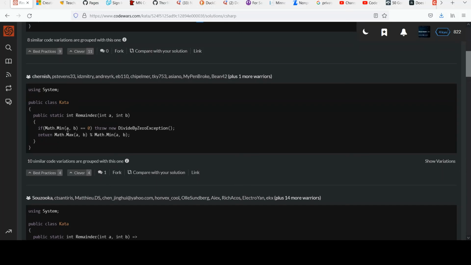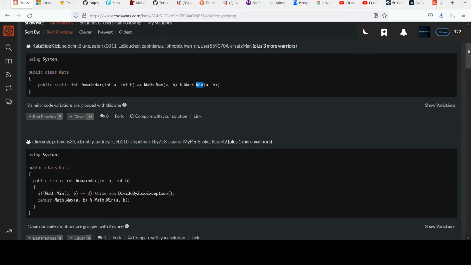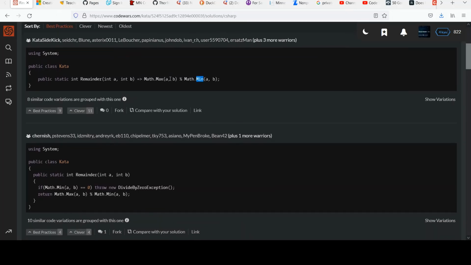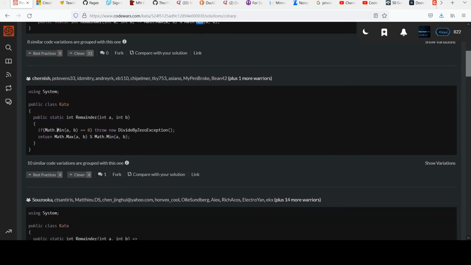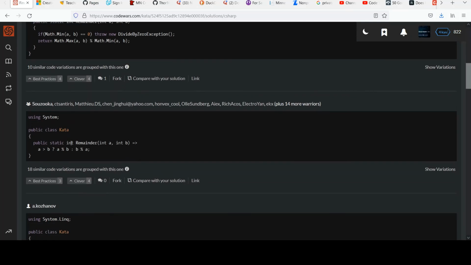What do we have here? Math min. Yeah, you get your divide by zero exception check first. So I'm actually kind of worried about this one now. Where did they cover the divide by zero? So yeah, I like how they did that. But essentially the same thing, just with the divide by zero check. And then here you go again with the ternary operator. See, it's simpler if you don't check for the divide by zero. So what this is telling me, I'm worried that the tests that CodeWars ran didn't put zero in there. Anyway.